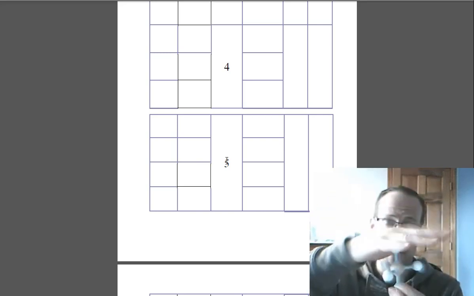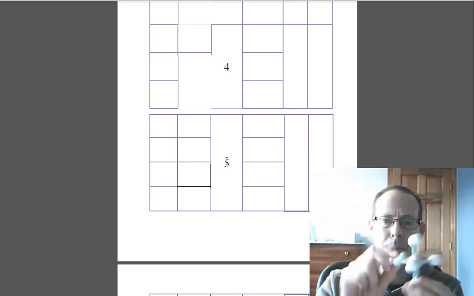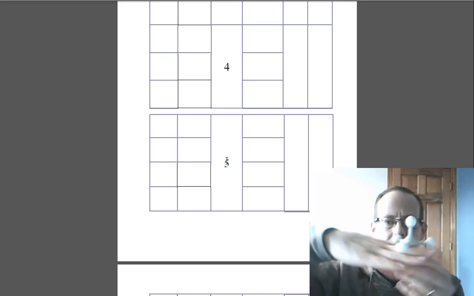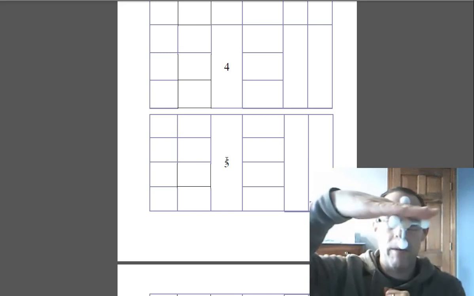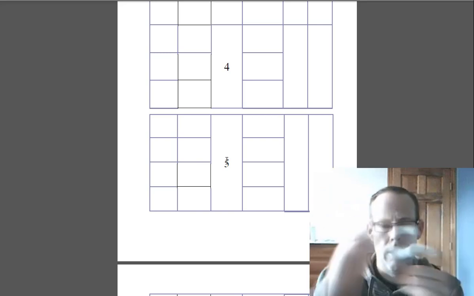The geometry of this and the shape of this are going to be trigonal bi-pyramidal. So we basically have a pyramid on the top, we have a pyramid on the bottom, so trigonal bi-pyramidal because we have 2 pyramids.